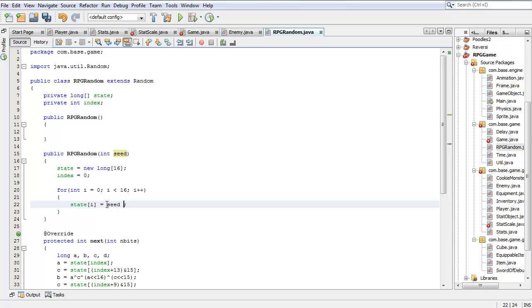But what I can do is I can say seed times i. I don't know, this still doesn't fix it if they make it 0. So seed times seed plus 1 times i. How about times seed plus 1 shifted over by 2? So that still doesn't fix it if it's 0. Okay. Seed plus 1. There we go. And this will effectively set everything to a different state, I suppose.